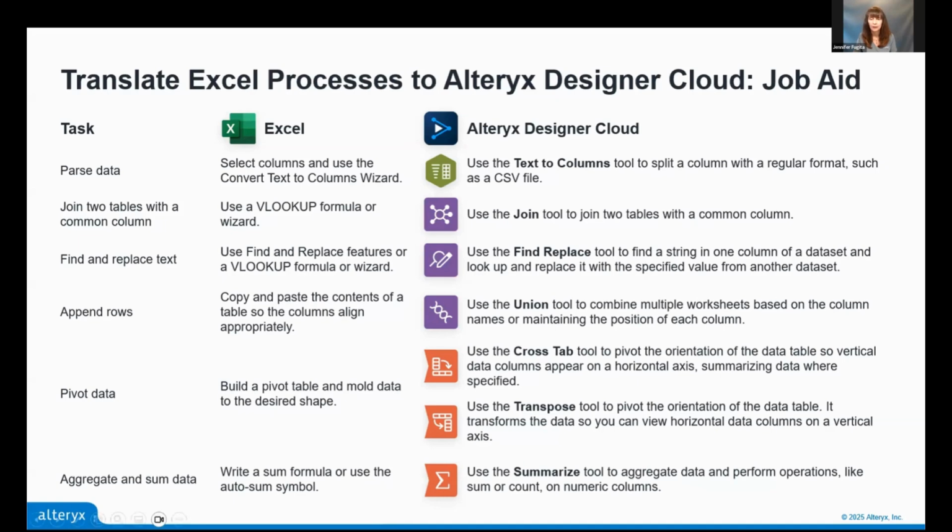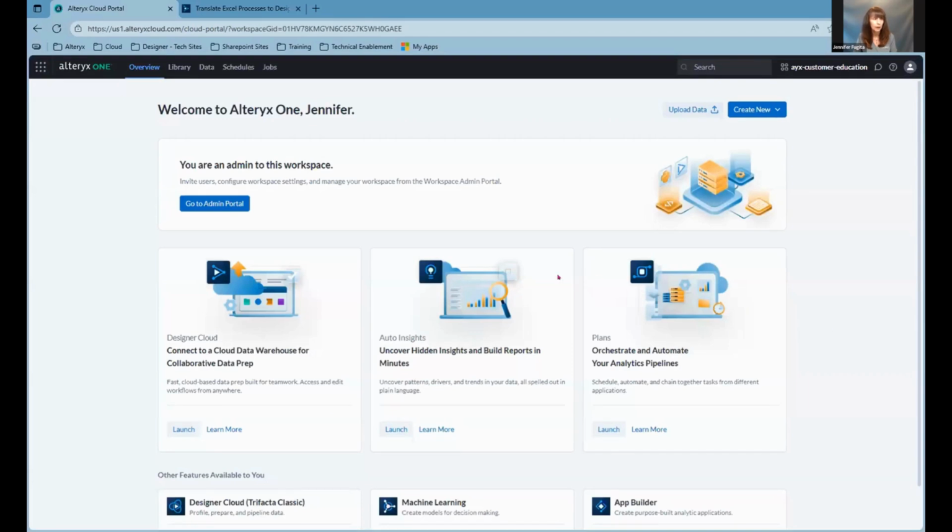So enough about me talking. I won't be hopping back and forth from Excel to Cloud. I really want to maximize the time in Designer Cloud, so I'm going to swap over to Cloud now. All right. So now I'm here at Alteryx One. We have the welcome page, and I have a workflow. It is already built out, but I'm going to show you what the data looks like coming in, and then how we are going to transform it.